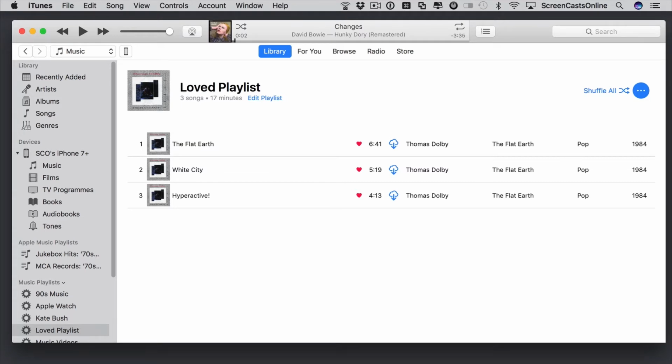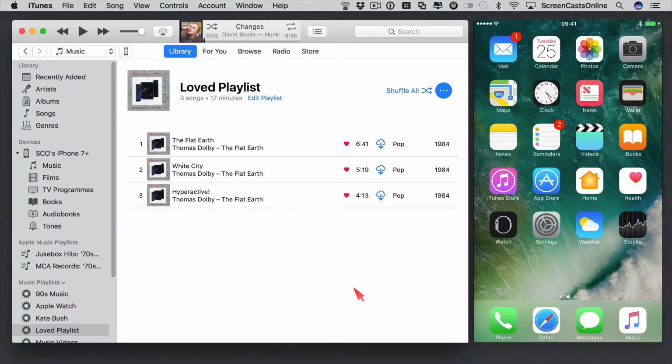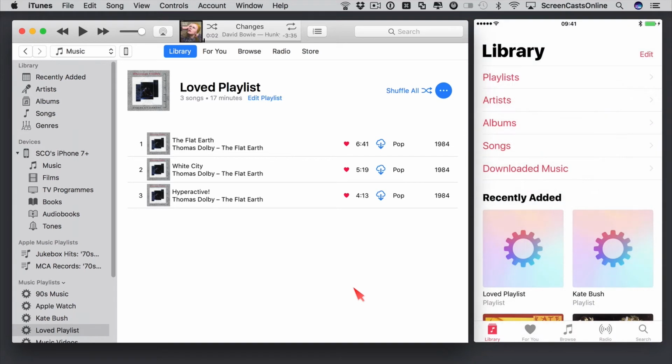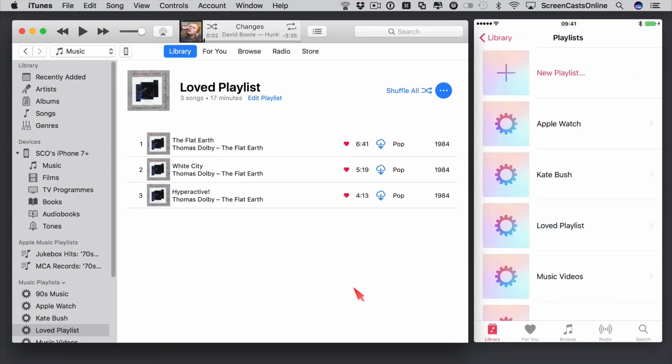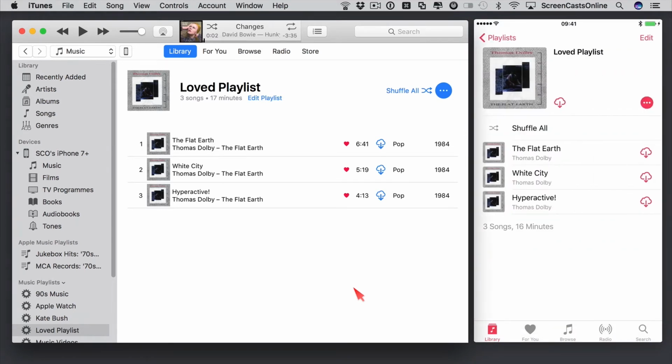Now, another benefit is that obviously this will be synced across to my iPhone. Let's go across to the iPhone. So this is my iPhone, just mirrored across to my desktop using QuickTime Player. If I go into the music application, if I go into playlists, right, there's my loved playlist with those 3 tracks.